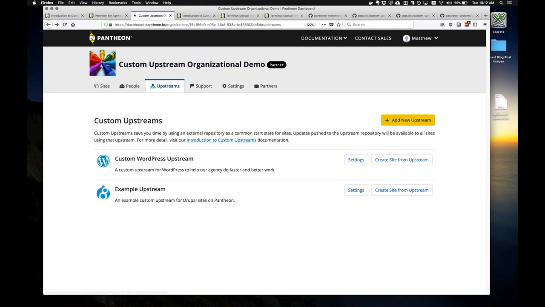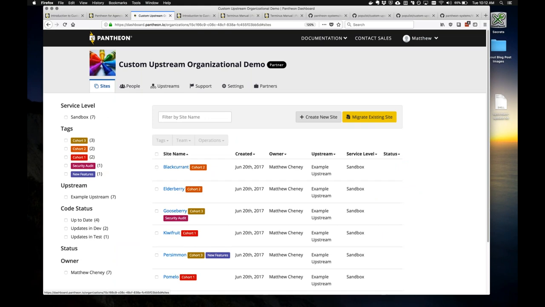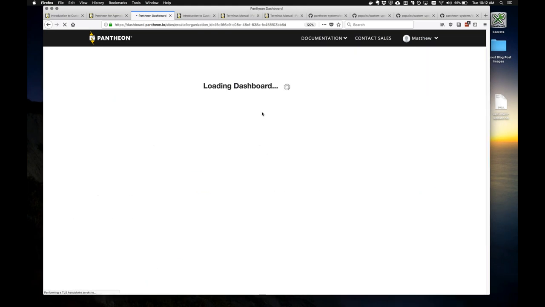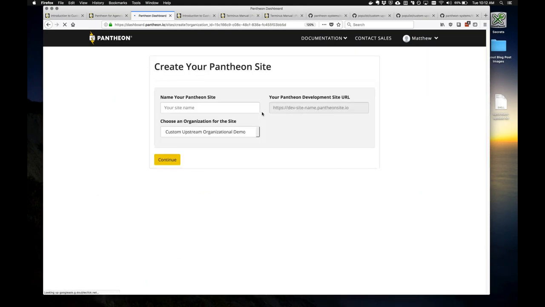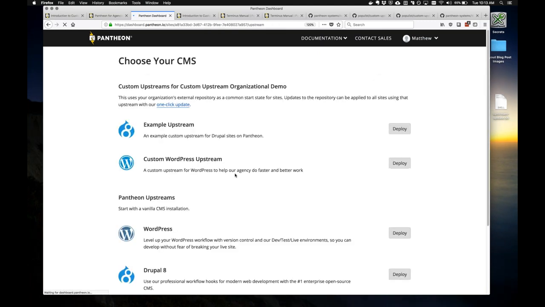But once we actually have that upstream created, it's a simple matter to create a new site and go ahead and say, migrate WordPress site. And assuming that we've set it up per organization, we'll have access to those options. Upstreams are tied to specific organizations. So if you work with multiple agencies, or if you're working with a university that has an organization account, to access the custom upstreams requires that you have access to the organization. But no big deal. And you'll see here when we actually start up our site, we have access to do our example upstream or just do the one we just made.